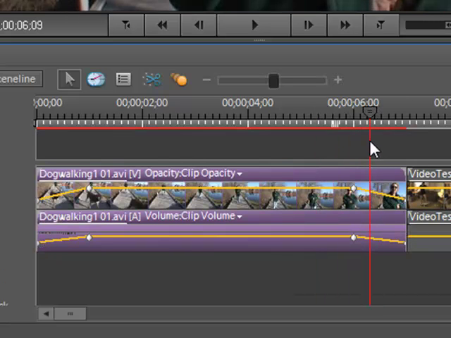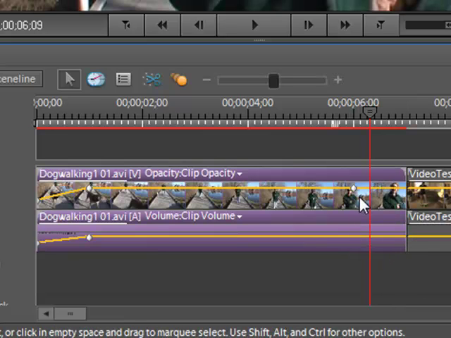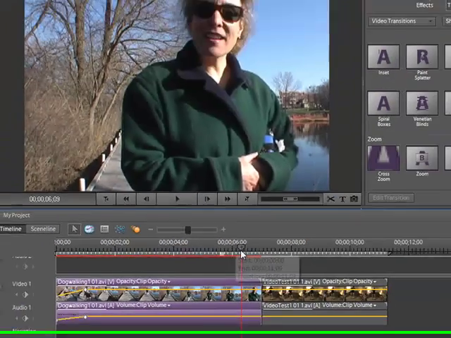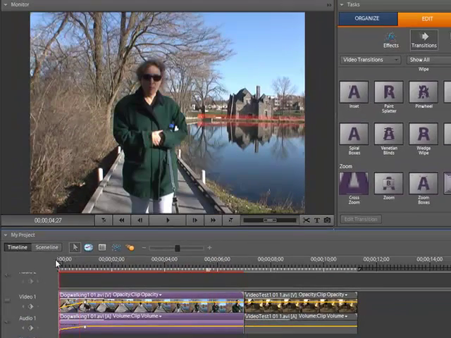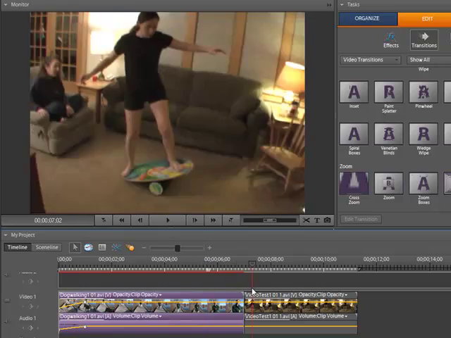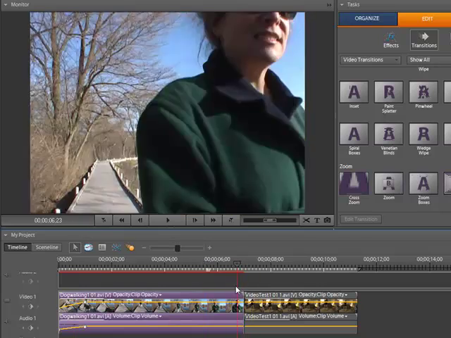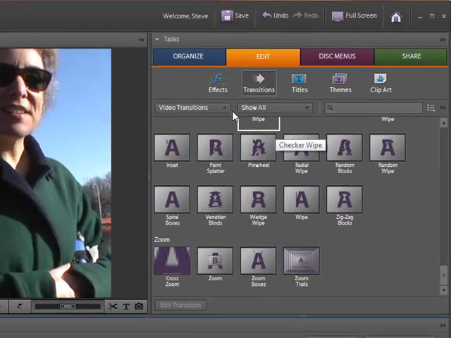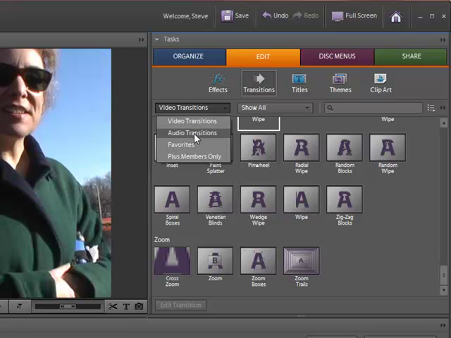Now, keyframes, of course, can be removed as well as added, and I'm just going to remove these here by clicking on them and pressing delete. So we no longer have a fade out here at the end. That's the way you remove a fade. We have a fade in at the beginning, but when we get to this clip, we just have a basic cut. And transitions are divided into a couple of groups here: video transitions and audio transitions.